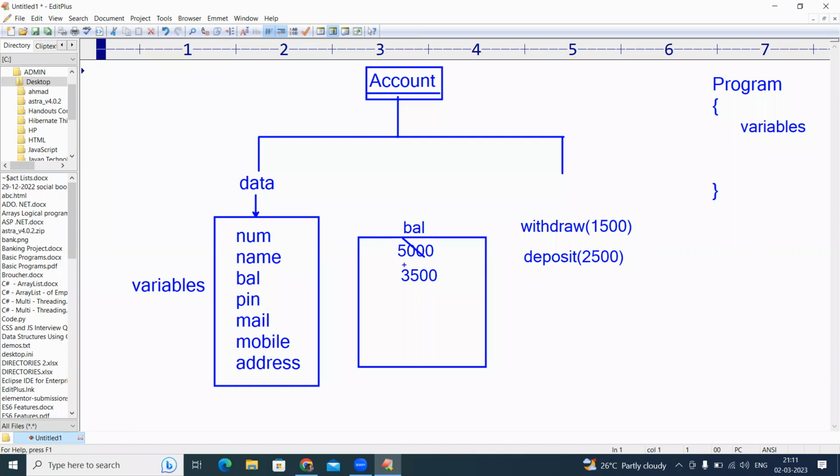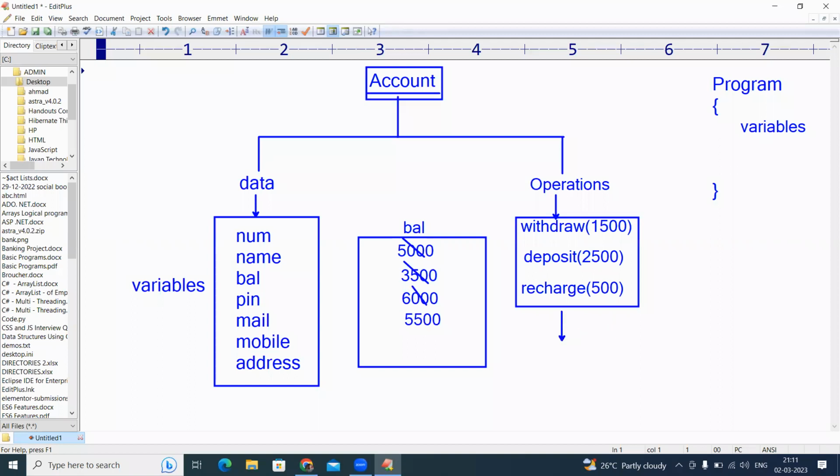Next, second operation, I just want to deposit 2,500 rupees. 3,500 becomes 6,000 rupees. I just want to recharge my mobile with 500 rupees. Okay. 6,000 becomes 5,500. So when will the data be modified? Just when you perform operations on data. These operations are technically called methods.